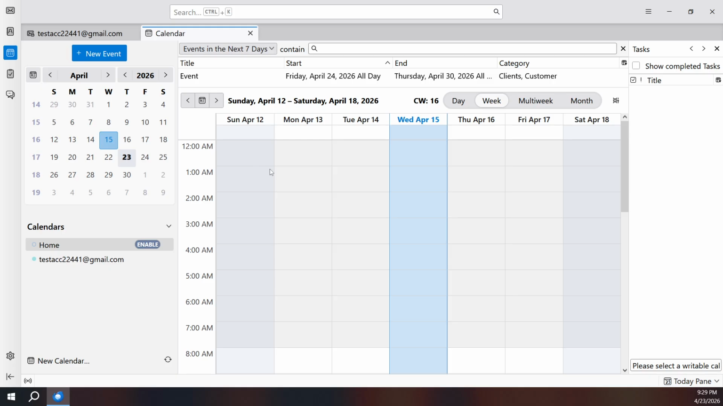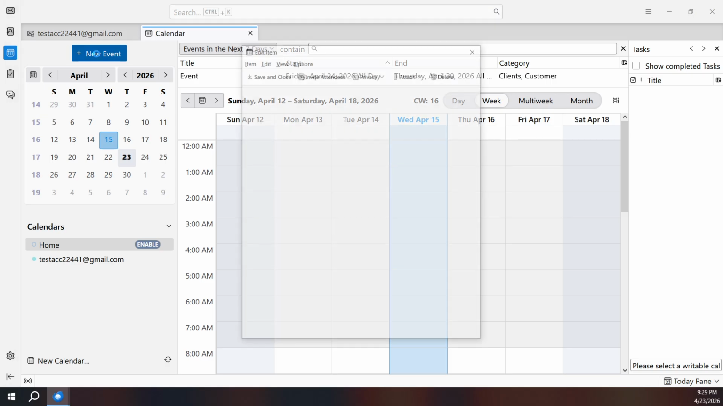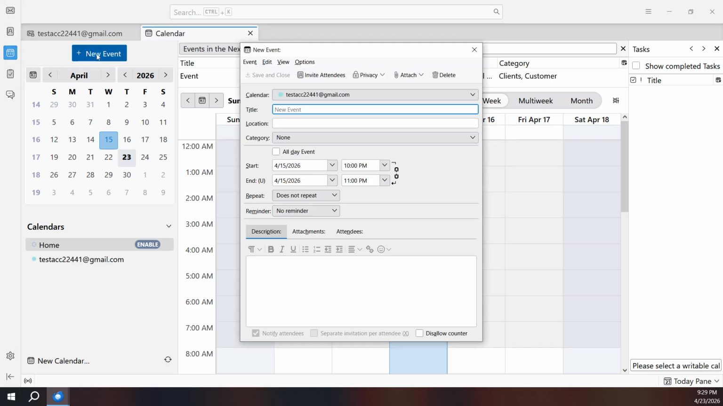Next, start a new event by selecting New Event. Depending on your layout, this may appear as a button at the top or within the calendar panel. When the event window opens, you're in the right place to enter the details that make your event useful and easy to find later. Begin with the title field.